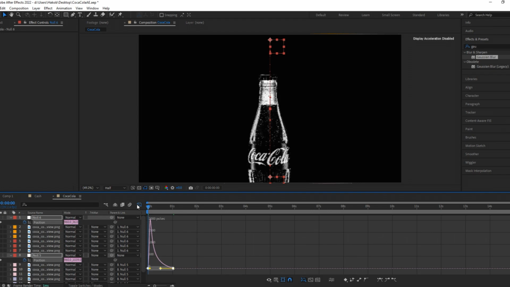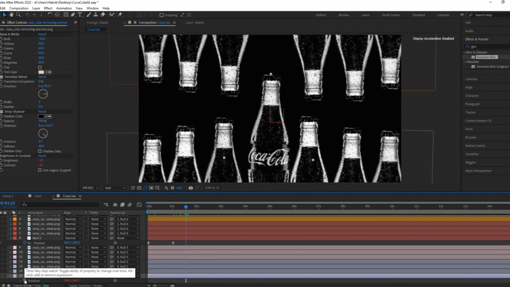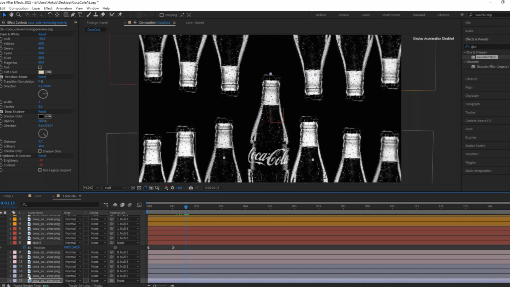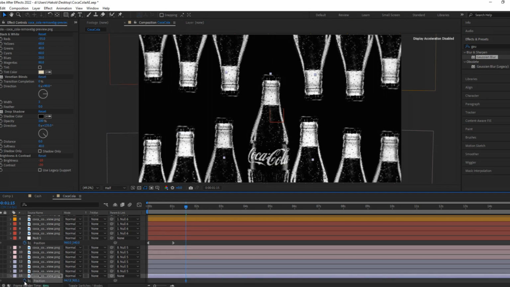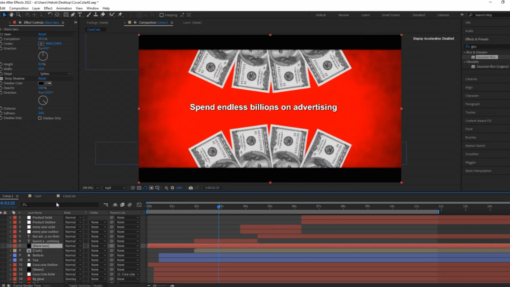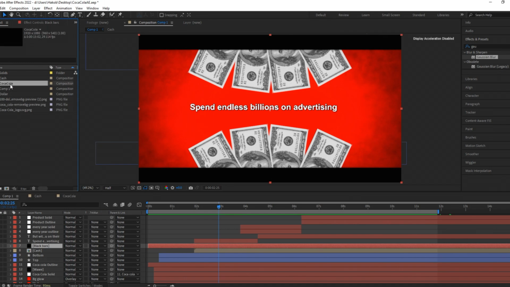Then go to 1 second 15 frame. Okay, make sure guys to disable expression for the big bottle, make position right here and move down. Okay guys, then go back to our composition. We can add our project right here, move forward.